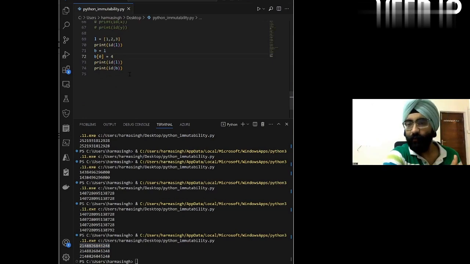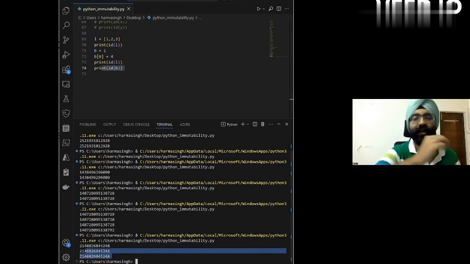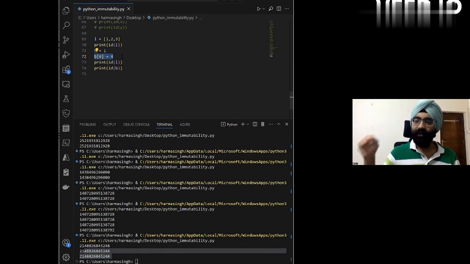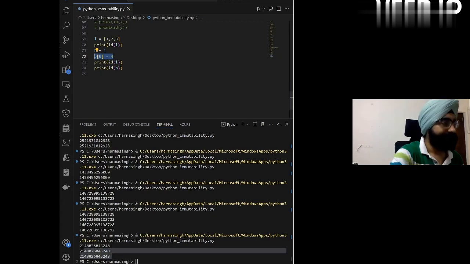So at the very same memory location, 1 gets replaced by 4, and the ID of L and the ID of B both remain the same. Why? Because L is pointing to that ID. B, when making this change, won't point to another memory location. Why? Because lists are mutable. So both L and B point to the very same memory location, even after making changes. So this is the concept of aliasing.